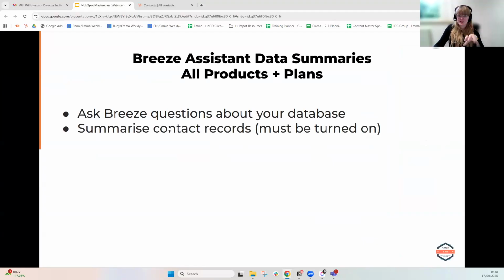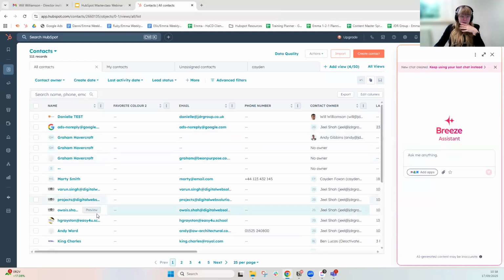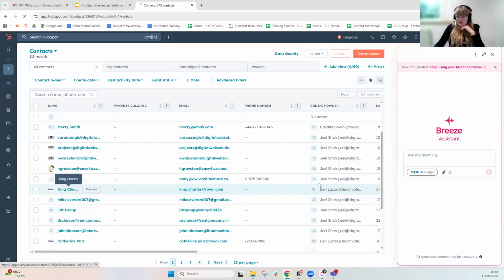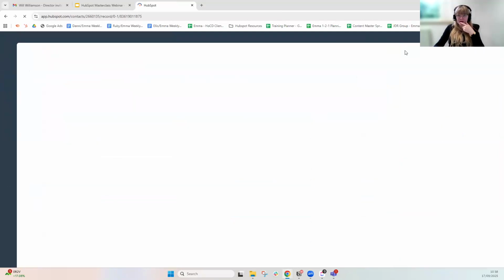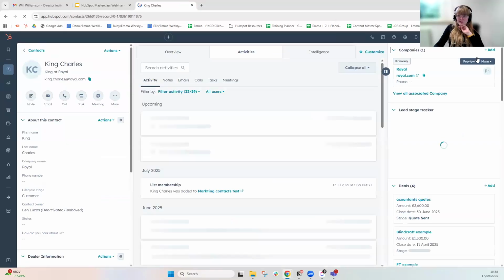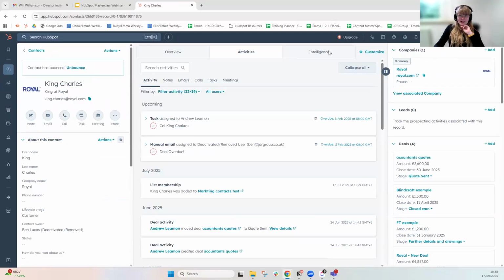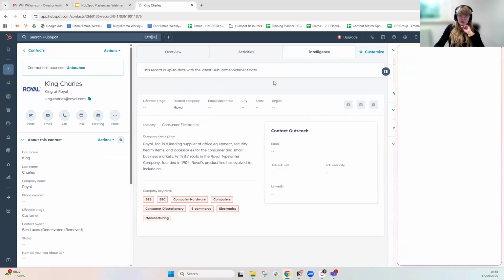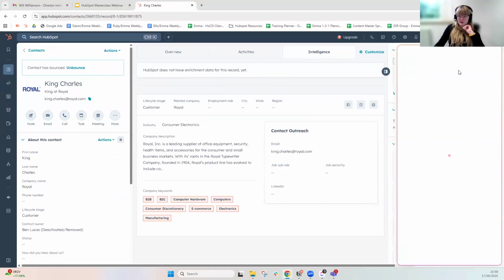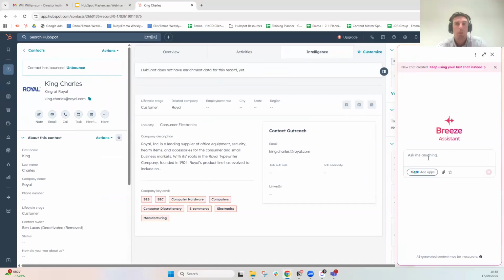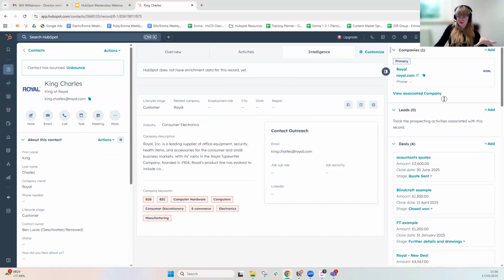You also can use it to summarize the contact records. So within an actual contact itself, let's go into this one that we always use. If it is turned on, you will often get this intelligence tab here, where it is going to summarize some of the information about it. It's also going to, when it loads, take a minute. You can talk to it here and ask it to summarize what's happened with this record.